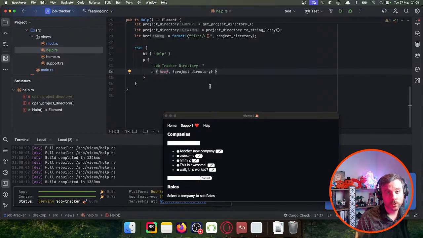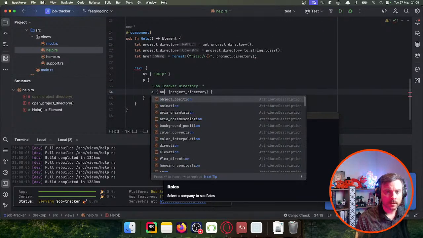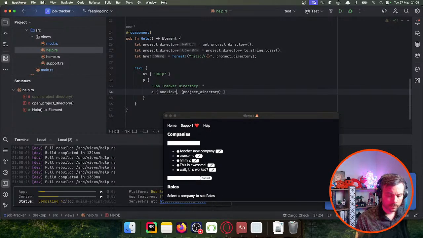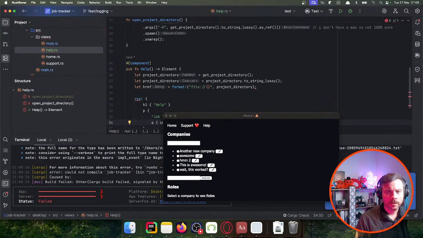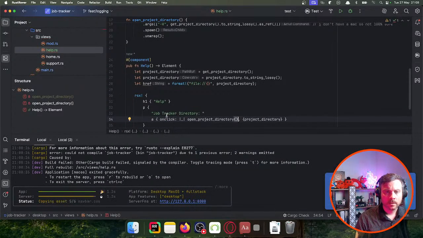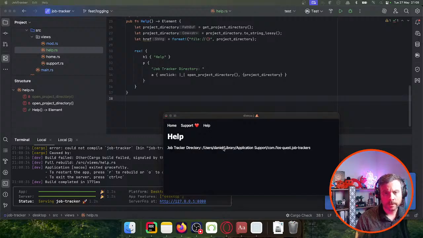And then we should be able to do on click. That takes a value, and then it's just, what do I call it? Open project directory. Help, click.